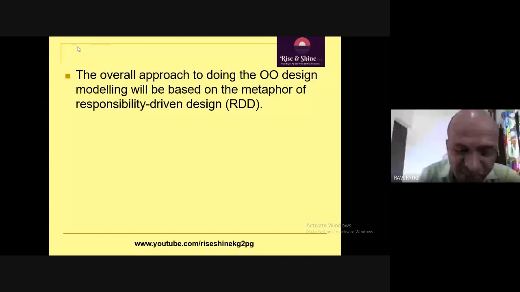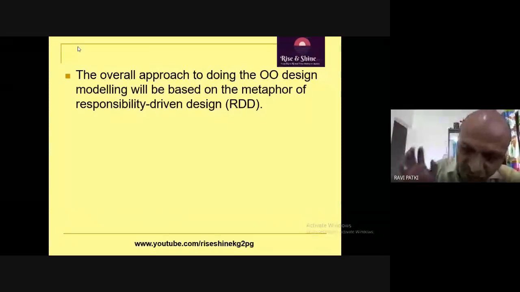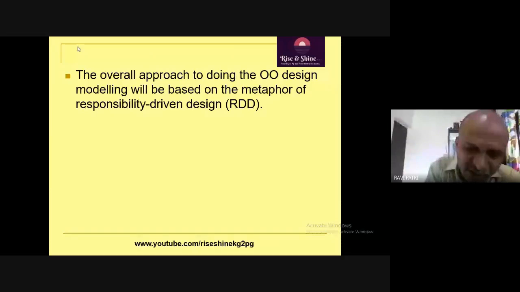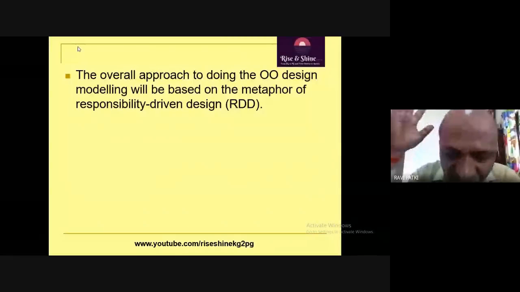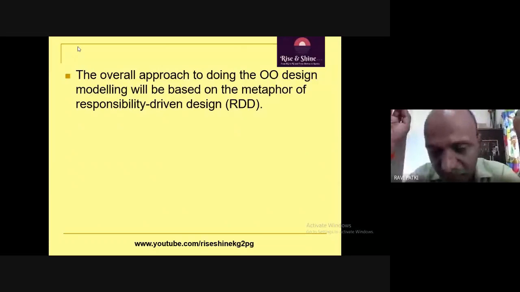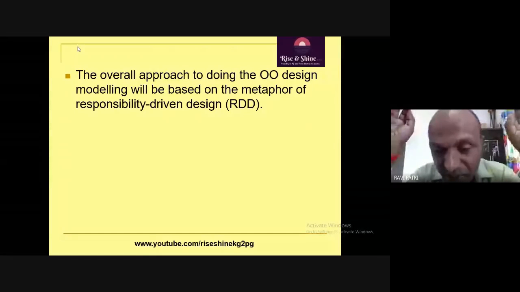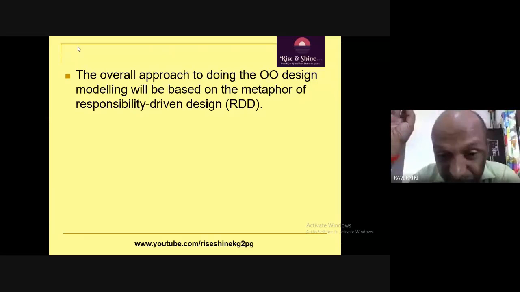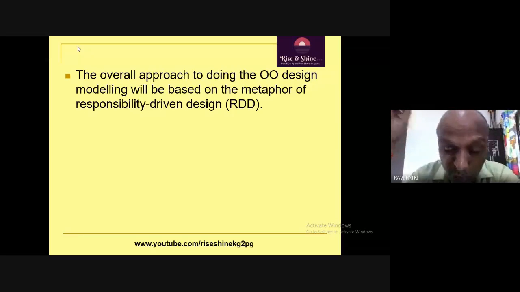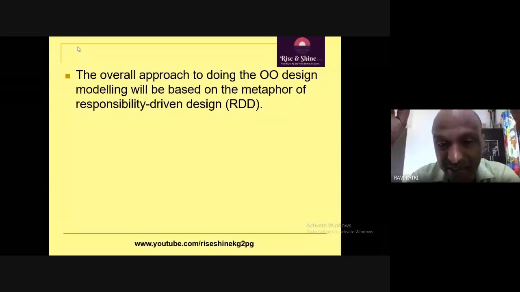Responsibility driven means we have certain responsibilities, and we assign them to the entities, the classes we have found, in such a way that our design becomes reusable, robust, and less maintainable. You should assign the responsibility in such a way that whatever software you develop through that design should be less maintainable.